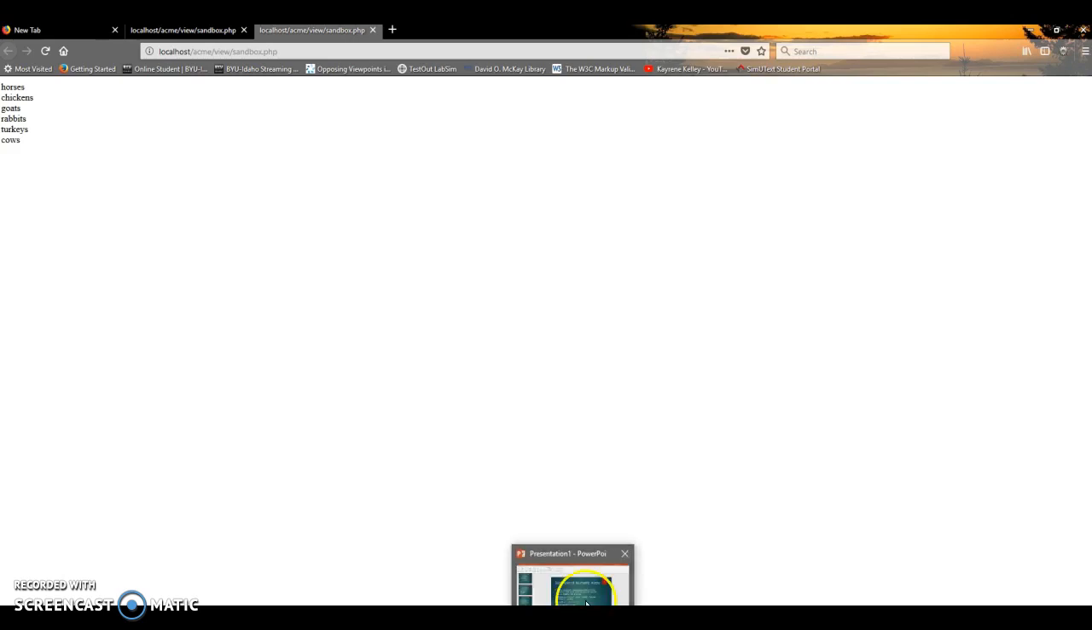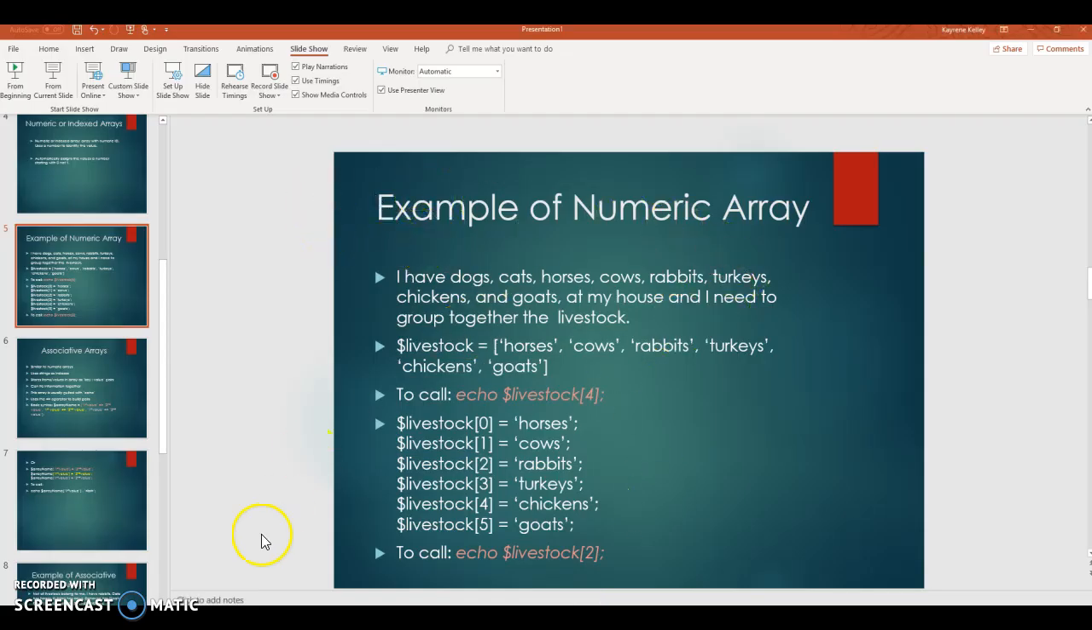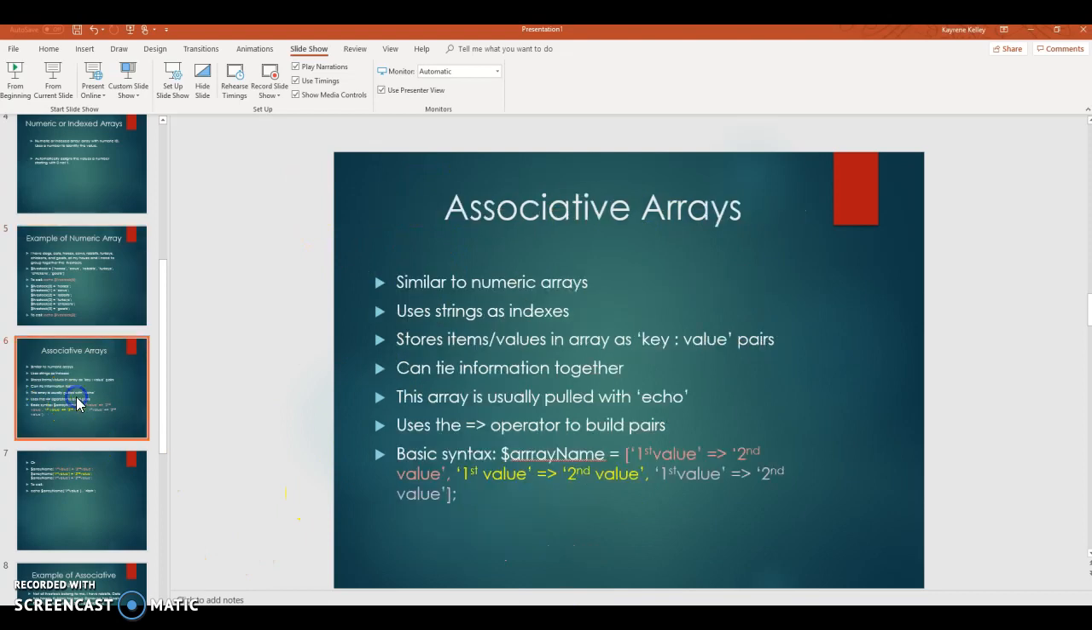Okay, we're going to go back to PowerPoint. The other one we're going to talk about tonight is associative arrays. These are similar to numeric arrays, only instead of using numbers, they use strings as indexes. They store items or values using a key or key value pairs.